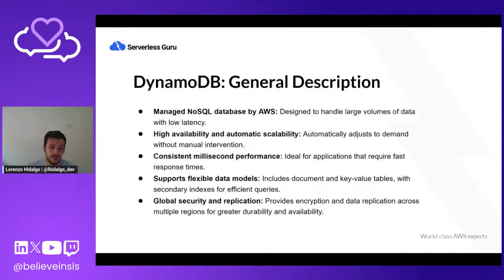And the last part would be global security and replication. AWS already manages that. It's a serverless service, so they encrypt everything and have replication across multiple regions. So you don't need to worry about availability, and you can even create global tables. So it will almost always be up there.